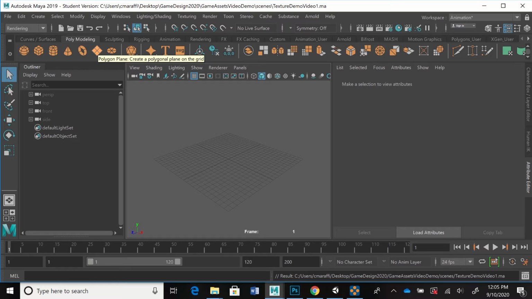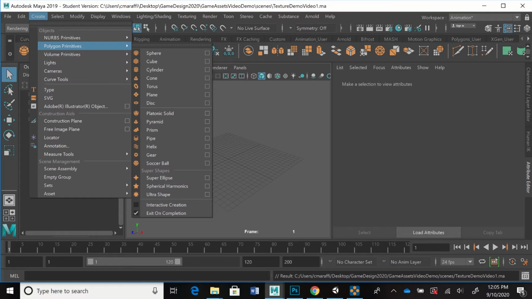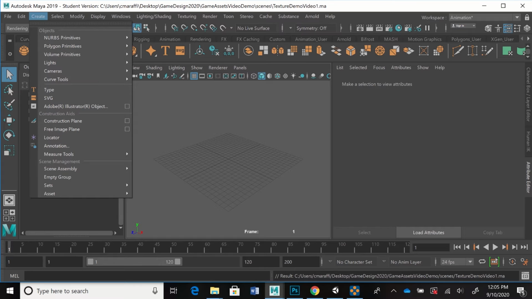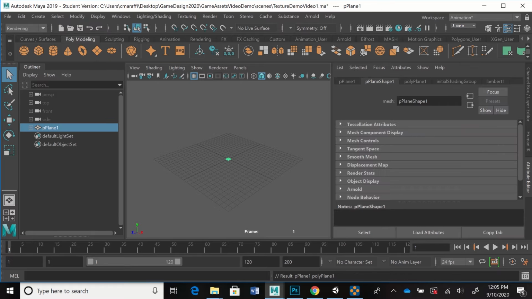So I'm just going to create a simple plane, and you can see that there's a polygon plane right here in the poly modeling. You could also go to create polygon primitives and choose plane. Doesn't matter, whichever is easy for you. A lot of people just click these buttons to create your plane. And it's going to create it in the middle of your 3D world.